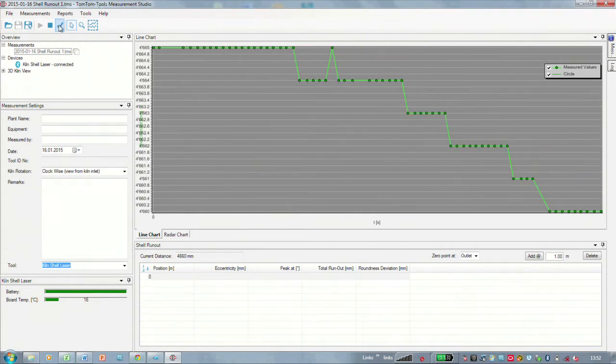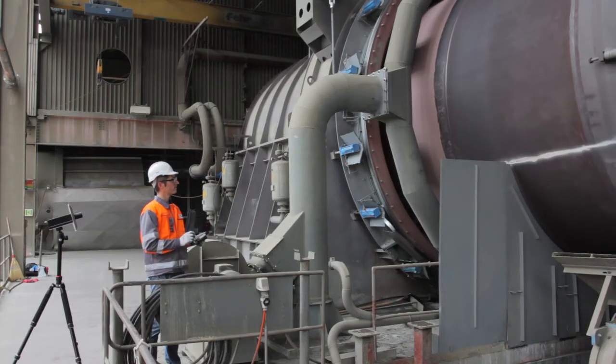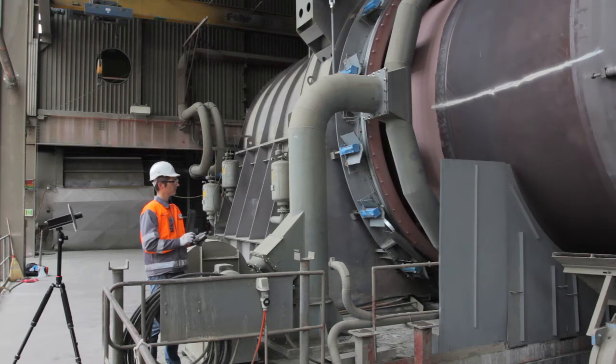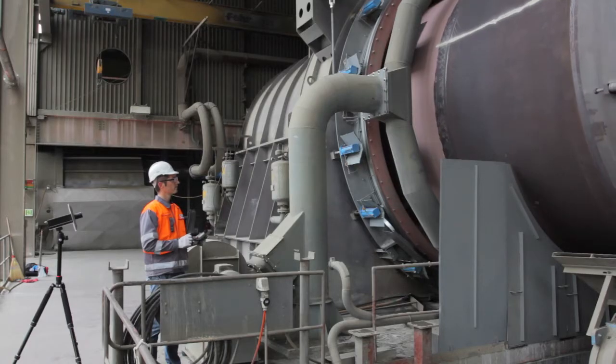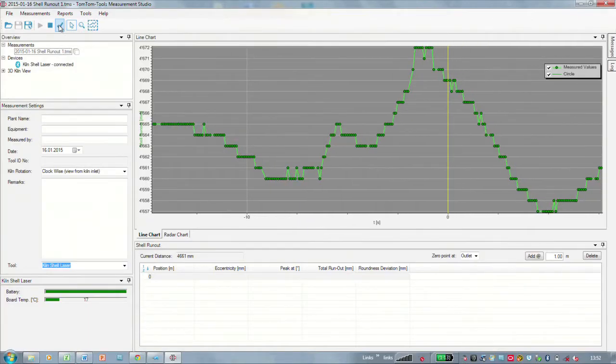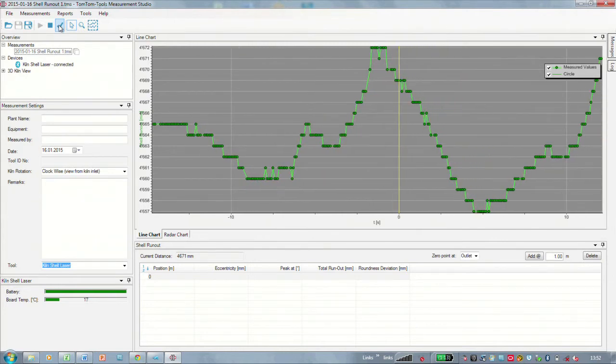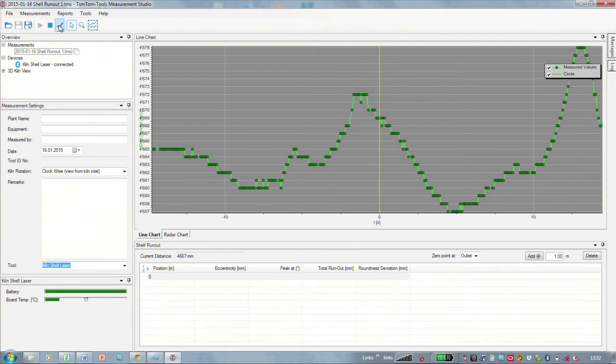To calculate the profile of the kiln cross-section, the software needs a rotation reference, typically the manhole. Each time the reference point is passing by, click on the marker button or push F9 to indicate the kiln rotation. A yellow line in the graph will show the position of the reference point. Ensure to push F9 when the manhole is in line with the laser point.